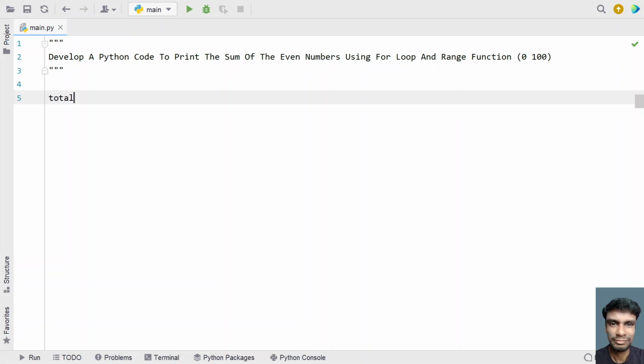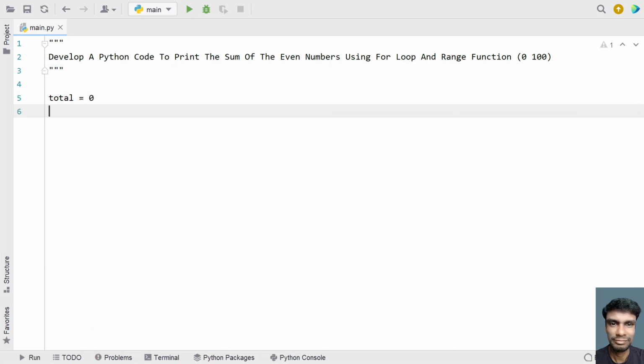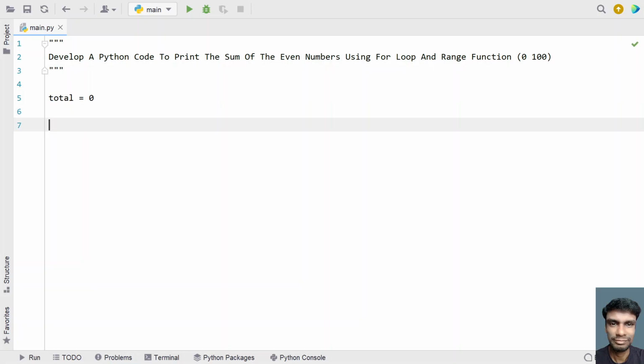So let me take a total variable, total equals 0. So let's initialize the total variable to 0. I'll be using this to store the sum of all the even numbers between 0 to 100.